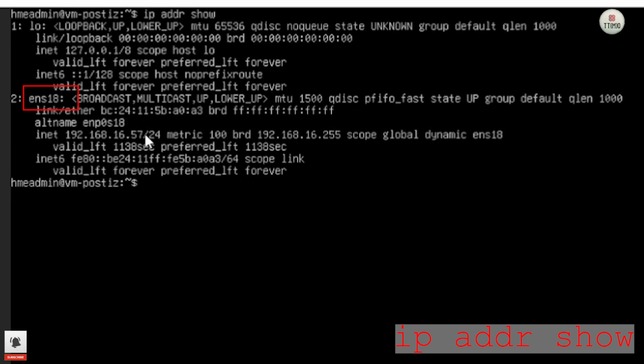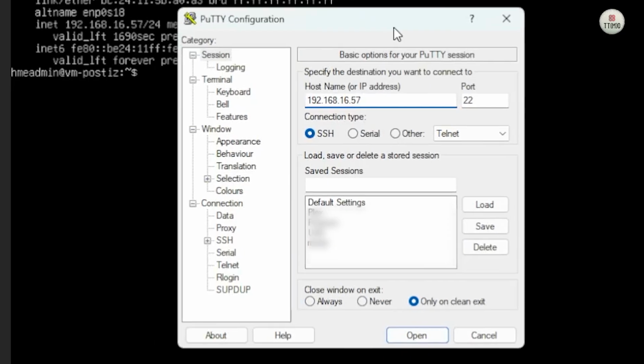Type in IP address show, as indicated here, and take note of the IP address. We will also need the name of the network interface, and these are at the moment indicated on your screen. We open Caddy, and in the configuration, we enter the IP address of the Postiz server.